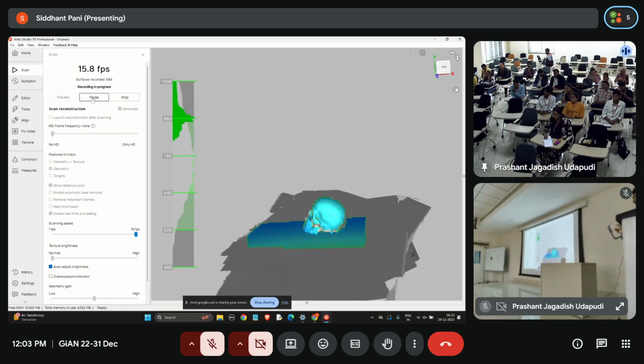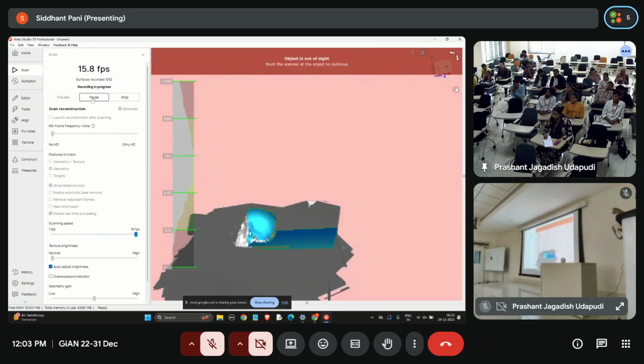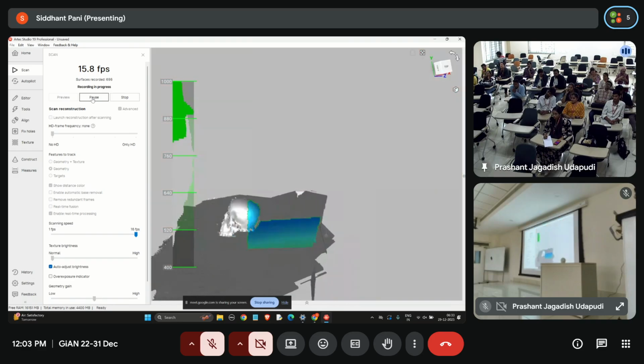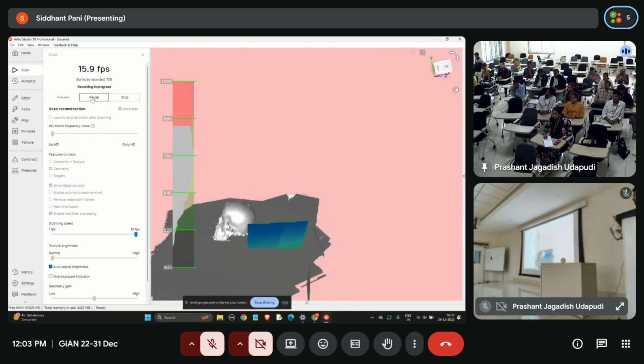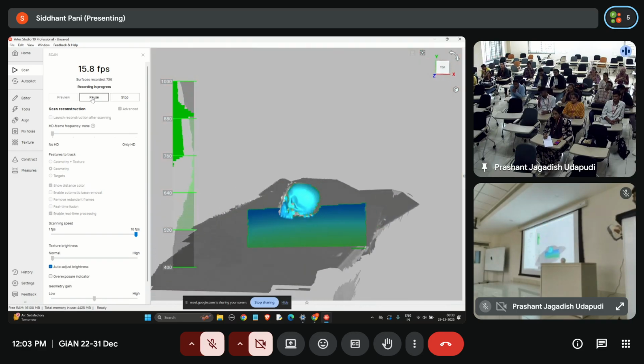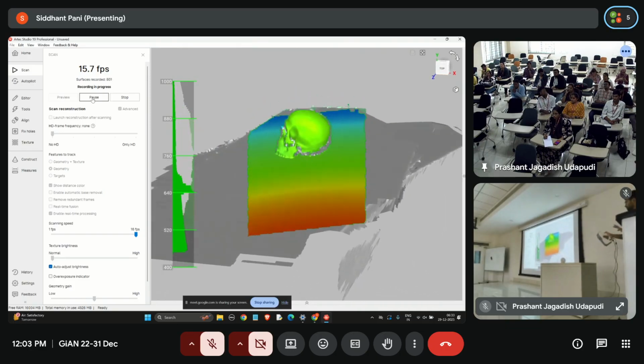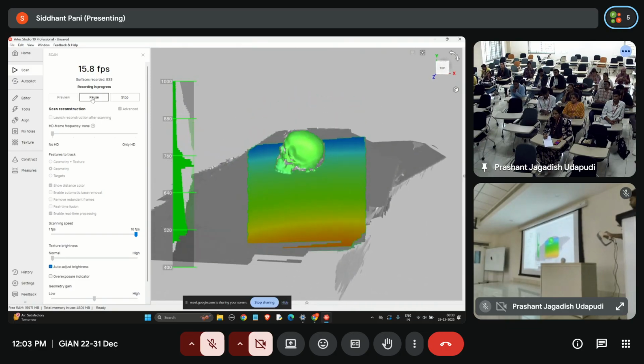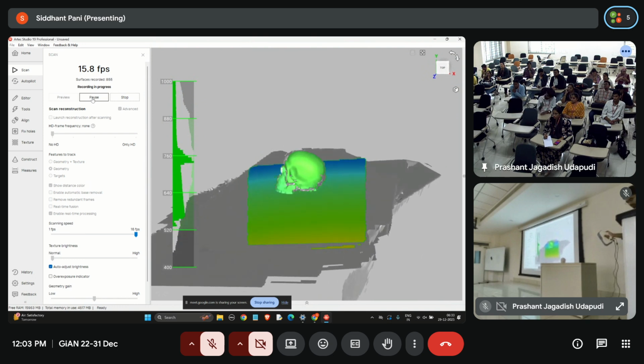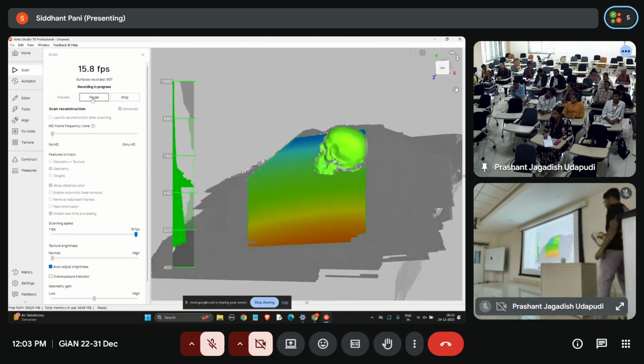So I can do one thing. See, if I go too far away, it has already detected that it cannot stitch further. See, it has lost track of that object. So what we need to do is go back to the last point of scan, and it will automatically recollect and start stitching further.